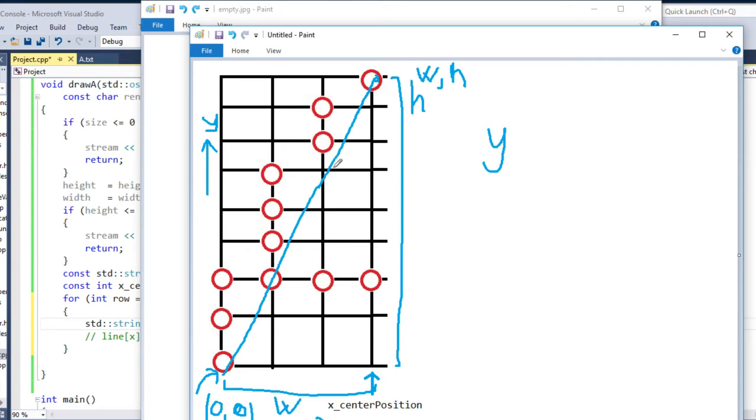So the y will be the height, the length of this one, divided by the length of this x coordinate, divided by w, multiplied by x. Okay, so this is the formula to calculate it. We know h and we know w. So if we want to know the y for certain x, this is how we get it.